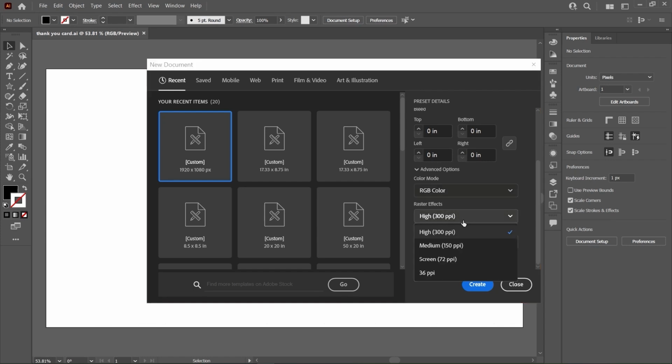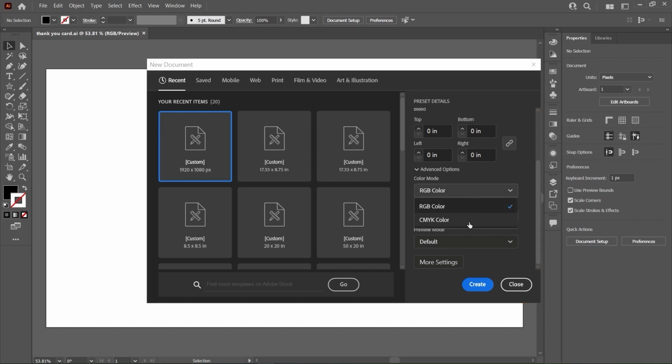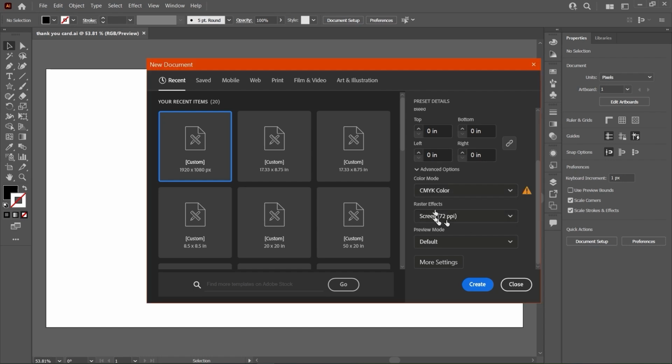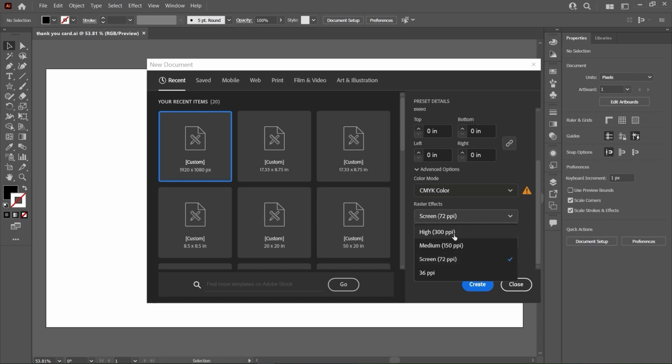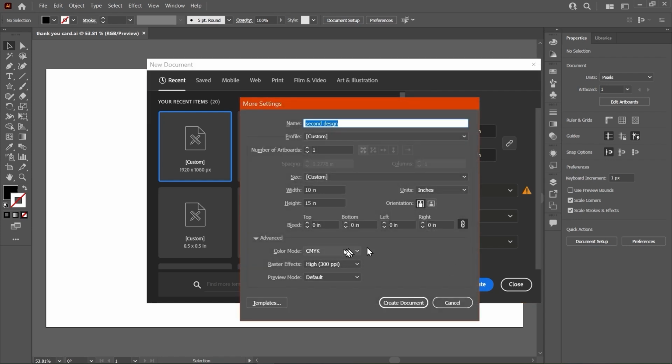And here you don't have to select 300, you can select just 72 pixels per inch. That's enough for the screen. But when it comes to printing, then you need to select this CMYK color and you need to change it to 300 pixels per inch. And you can click here for more settings, and you can see the other options as well.